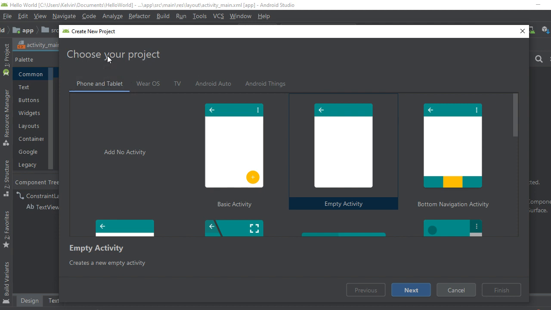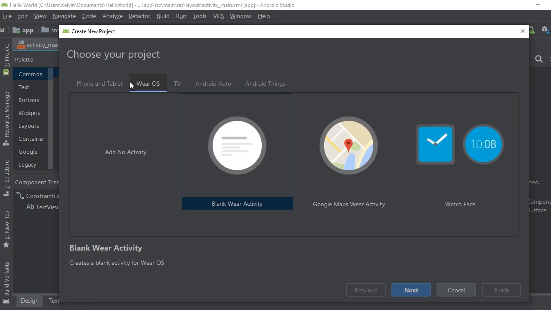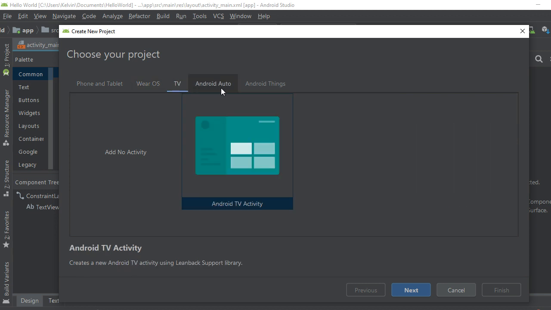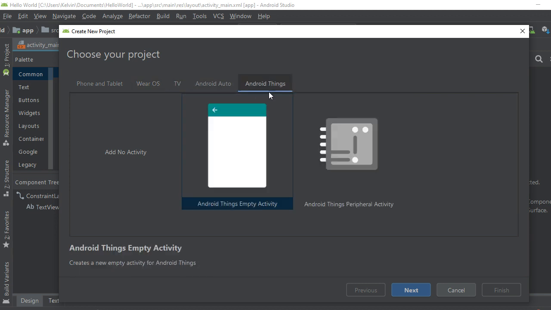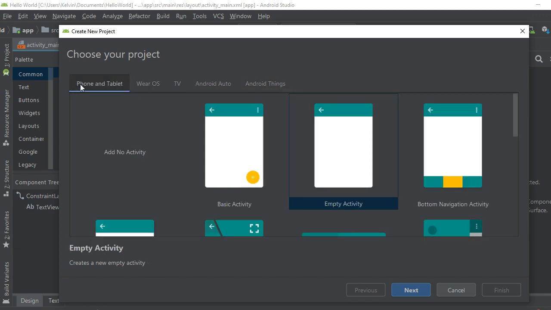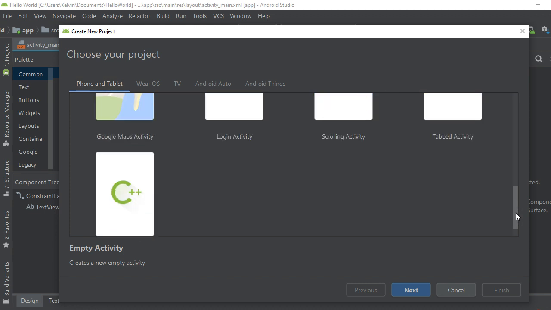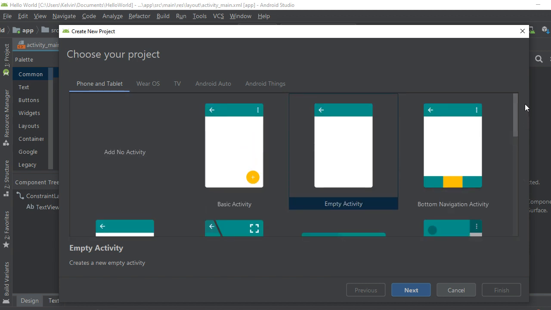Now it tells you please choose your project, so you can choose your wearables, you can choose TV, you can choose Android Auto, you can choose Android Things. But we are going back to phone and tablet because that's what the focus is. So there are different things here. Don't worry about all those things if you don't understand them. As we continue, all of this will be very simple to you, and we're going to break them down if we have more time together.